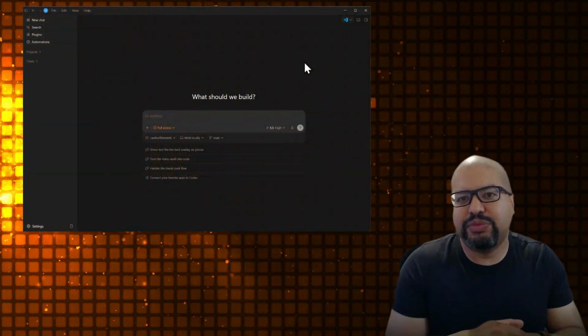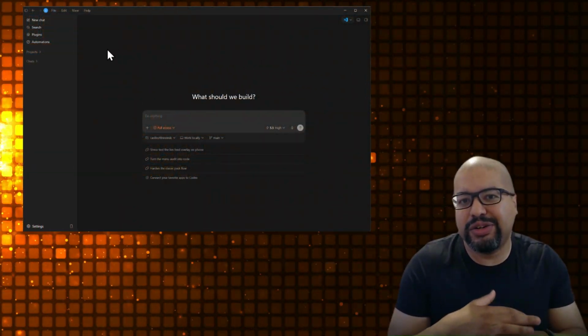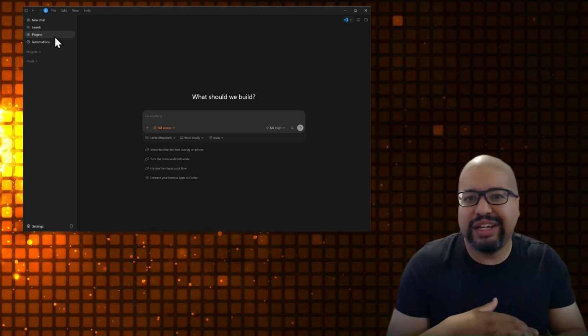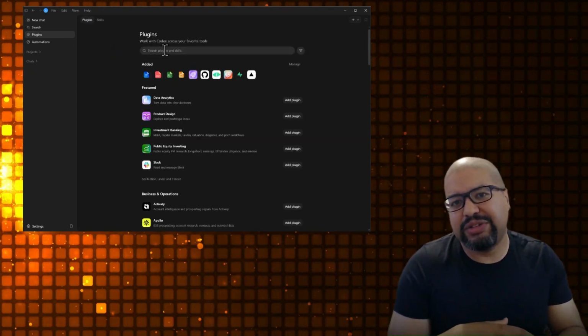So start by searching the web for those apps and creating accounts. Once you have an account, click plugins in Codex or customize in Claude Code and install them there using the accounts you just made. Step 2, plan before you code.